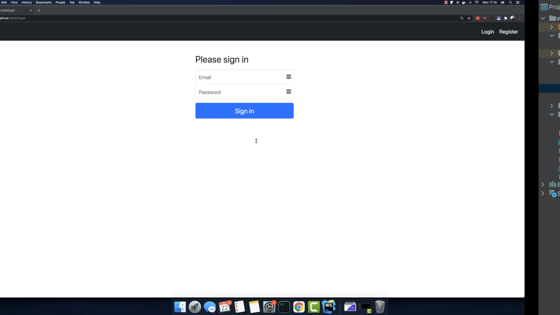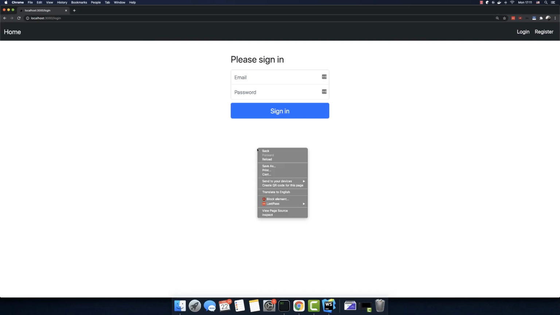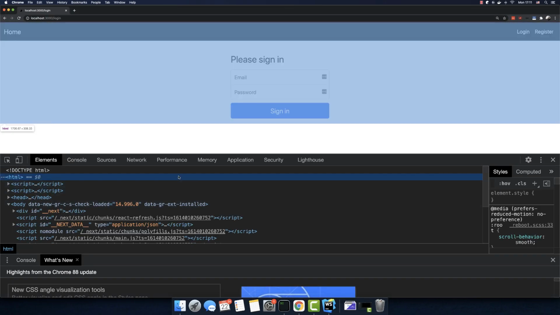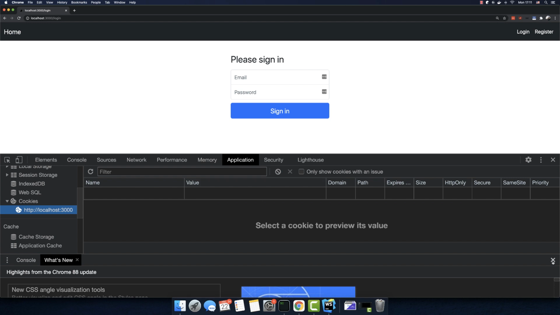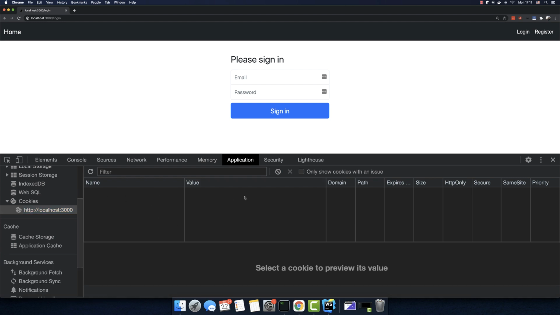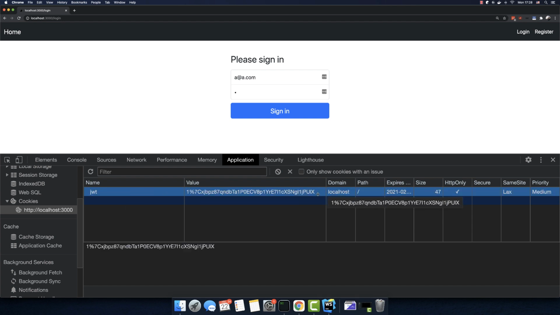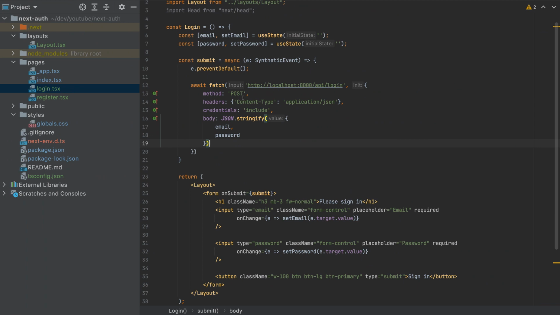So let's see it. I will inspect and let's go to application. We can see here we don't have any cookies. And now let's try to log in with our user. And as we can see, we got a JWT cookie. So this cookie will be used to get our authenticated user. This means that we successfully log in, but we need also to redirect.